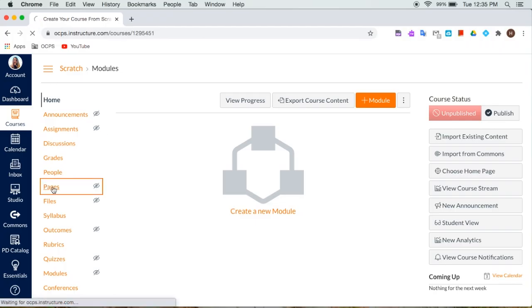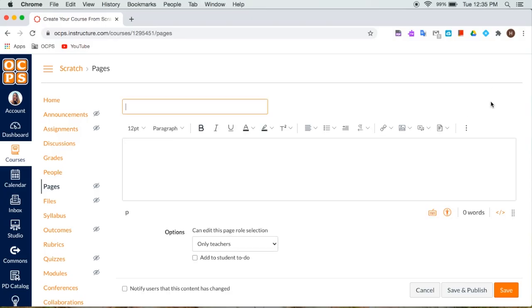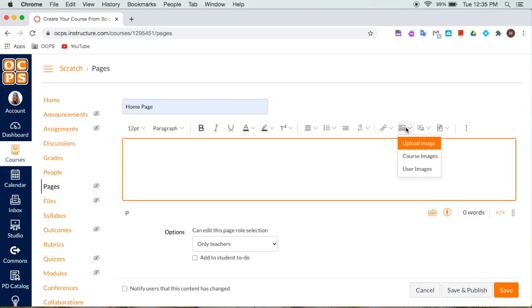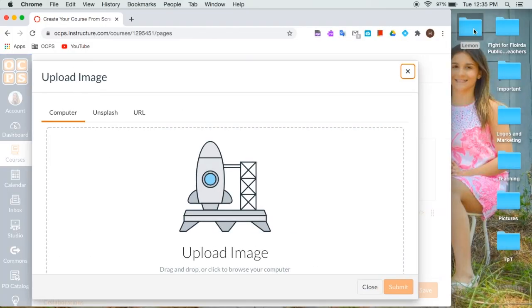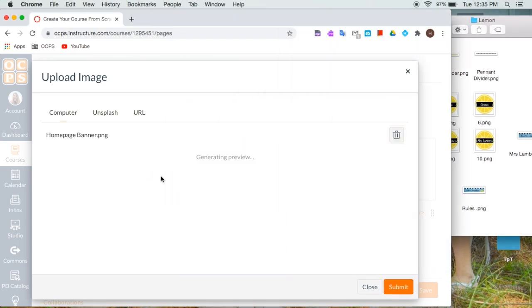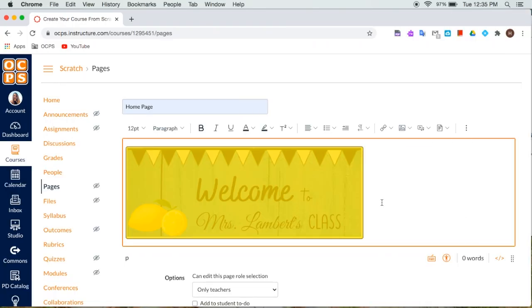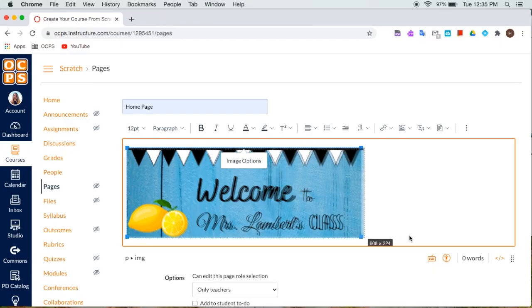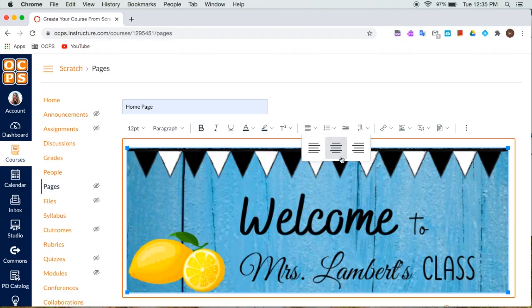The first thing we're going to do is add a page. So we're going to go to Pages and we're going to click the plus to add a page. And we're going to make our home page first. We want to bring in our banners, so we're going to choose to upload an image. And we're going to drag and drop over the one that we saved, our home page banner right here. Submit it. And now that's smaller than I want, so we're just going to stretch it out to make it go across the page. And then we're also going to make sure that it's centered.